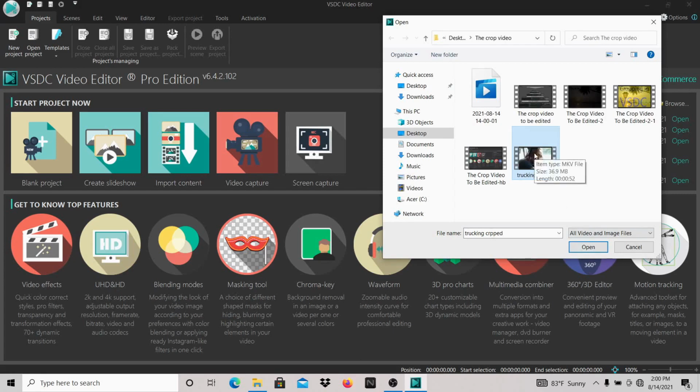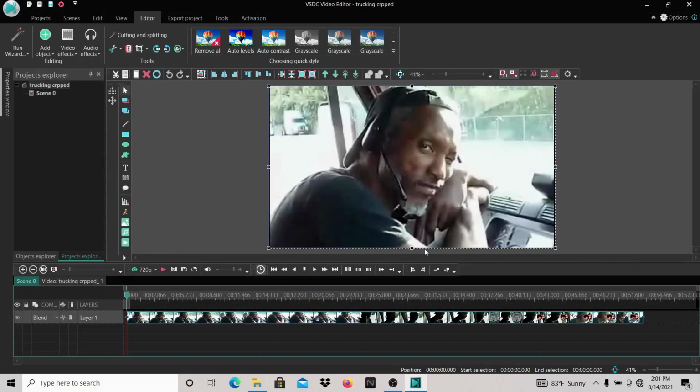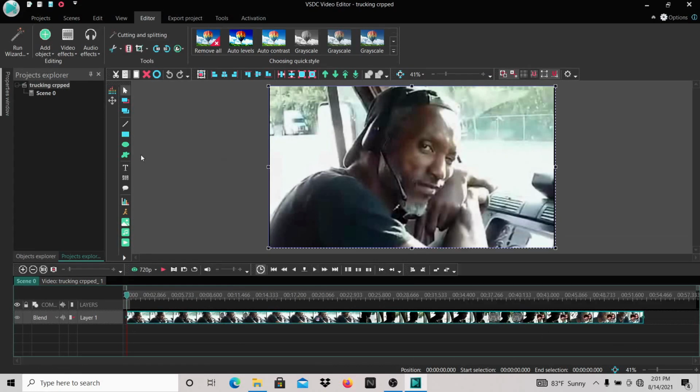So that's the video right there, and I'm going to click open. And my project settings window opens. Vsdc detected the settings for me, so I don't have to change anything in here. And I'm going to click finish. A video opens, and it's already selected, so I don't even have to select it because it's the only object that we have in here. This is one video. There's nothing else in this whole project except this video, for right now anyway.